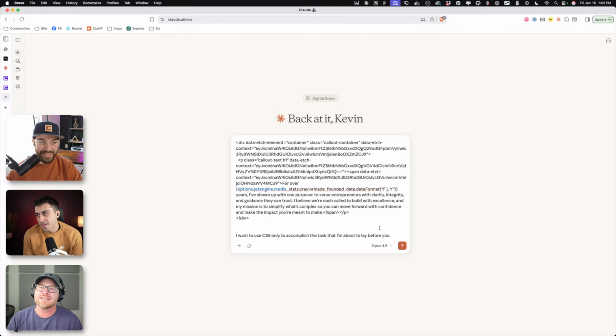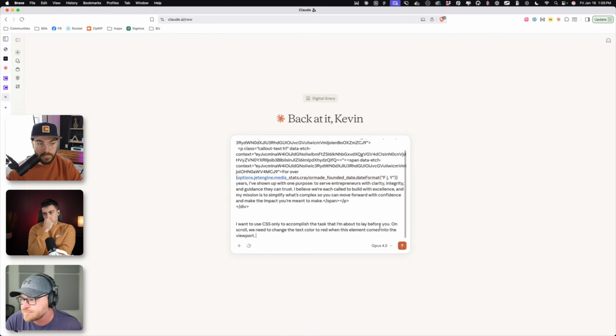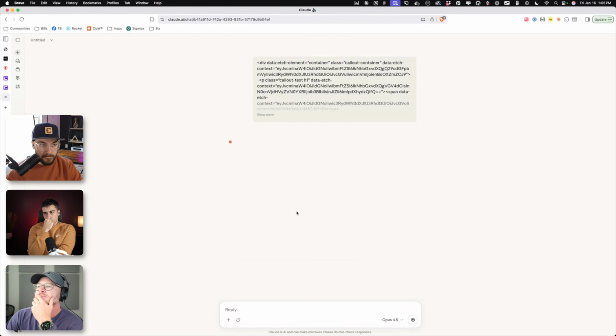Okay, so what do we want to do? Remember last time we tried to ask it for the whole shebang, and we got a little convoluted. I'm trying to ask it to do something simple, like, when I scroll, make the text color red. So, I want to use CSS only. On scroll, we need to change the text color to red when this element comes into the viewport. All right, seems good.